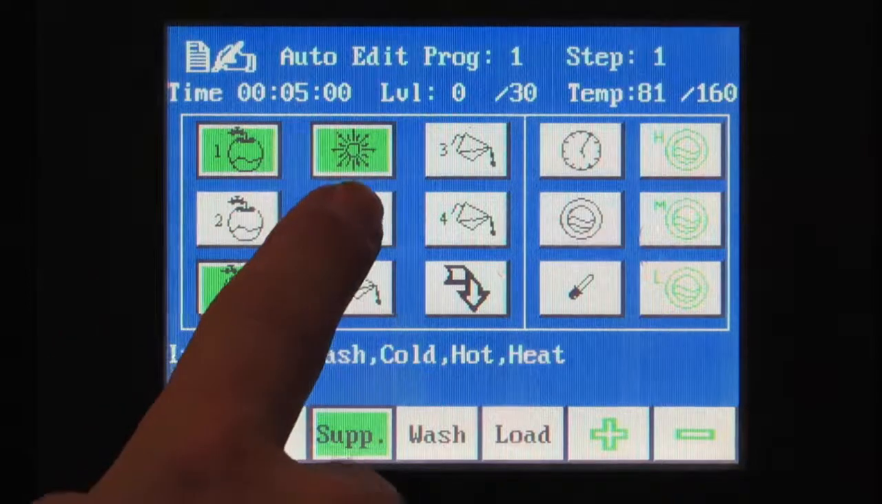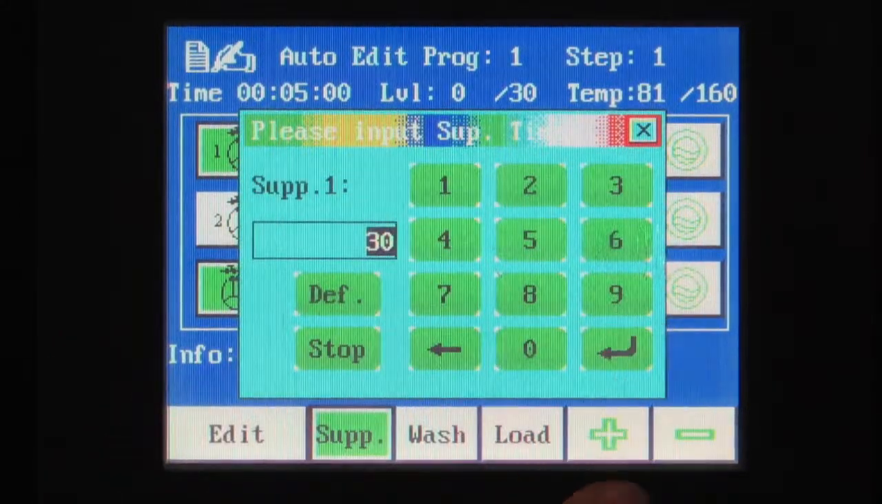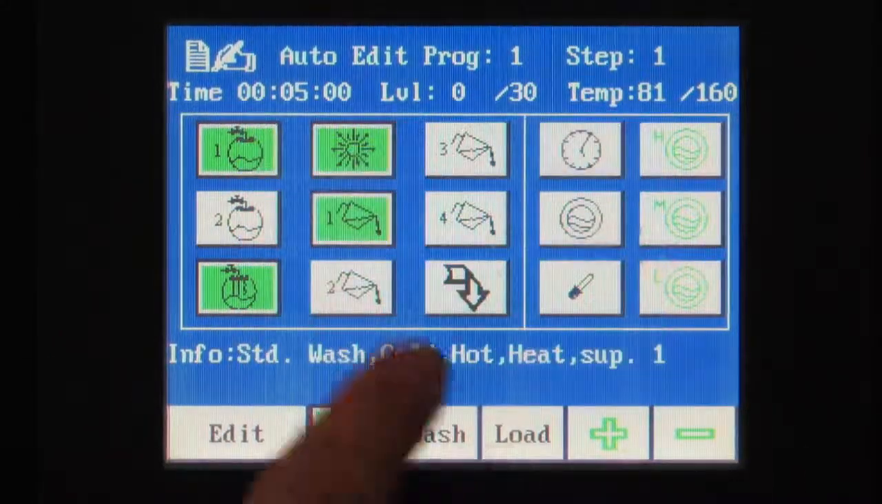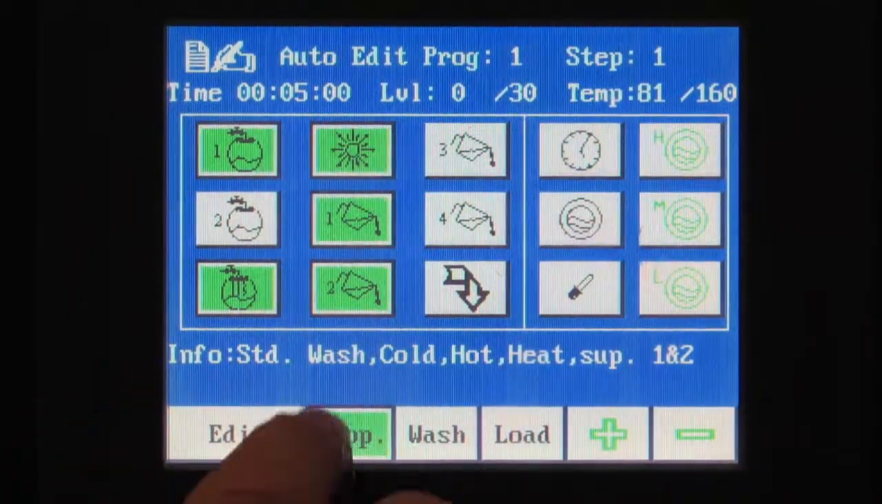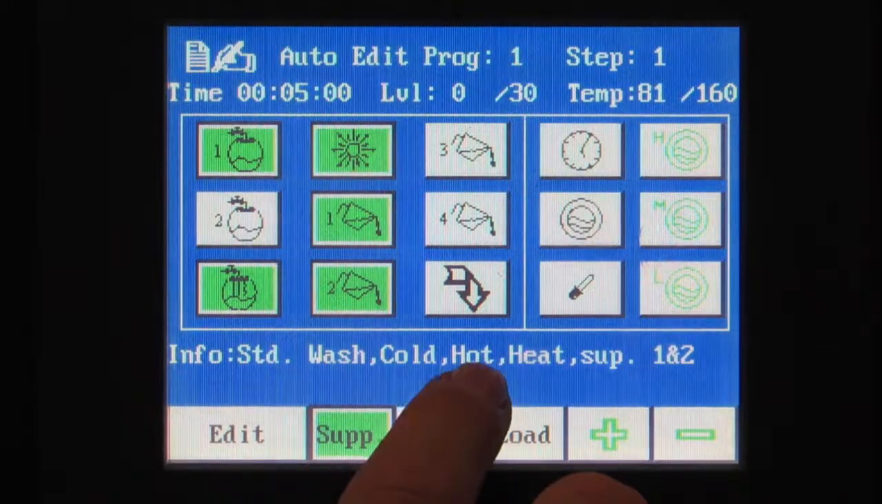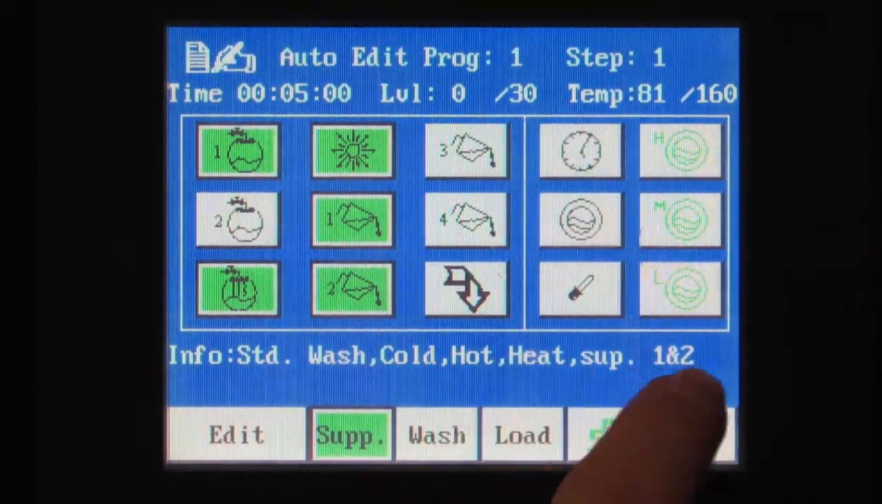For this tutorial, supplies 1 and 2 are going to be used for bleach and detergent. The supply pop-up window time is defaulted to 30 seconds, but can be changed. The bottom of the screen shows what has been programmed for Step 1.